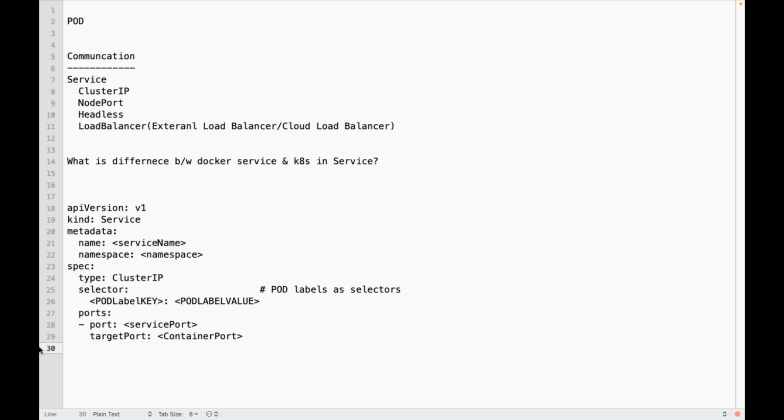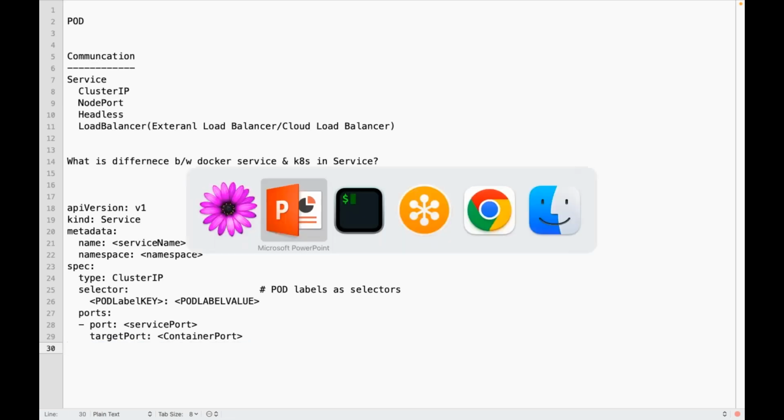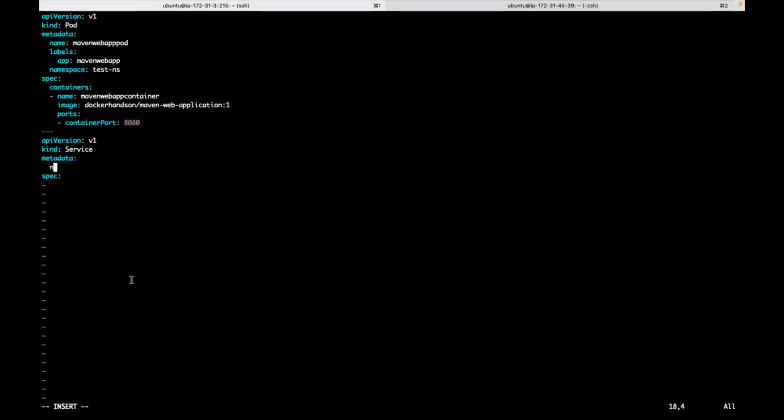Now this is my service manifest. Now let me create a service. API version. Can I give any name here, guys? Any name, even ABC is fine. Yes, but give a meaningful name. Now let me create a spec. Let me define the spec here. Again, type cluster IP, selector.